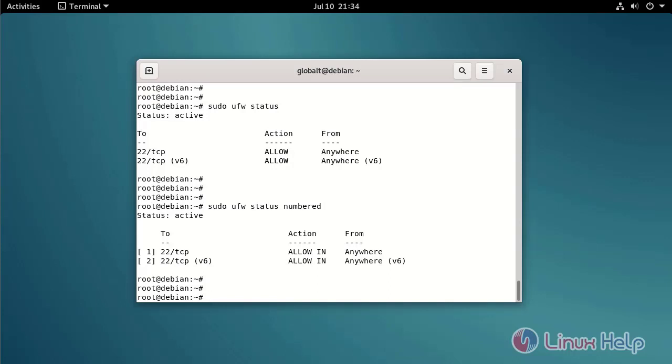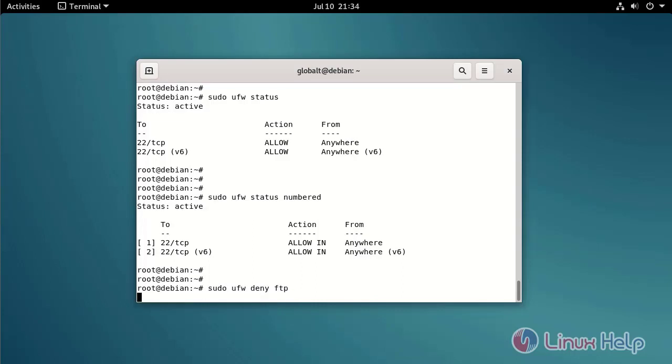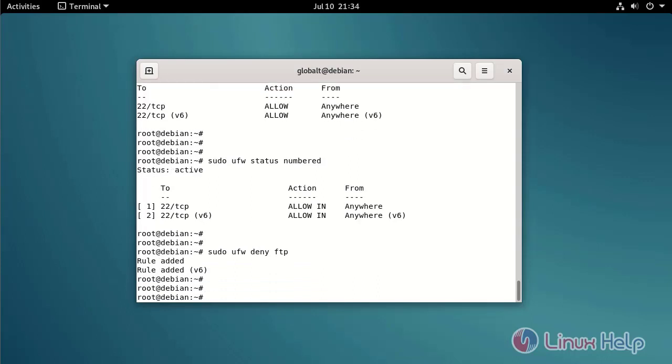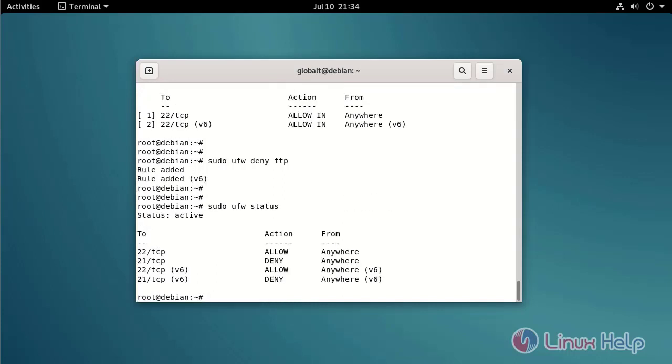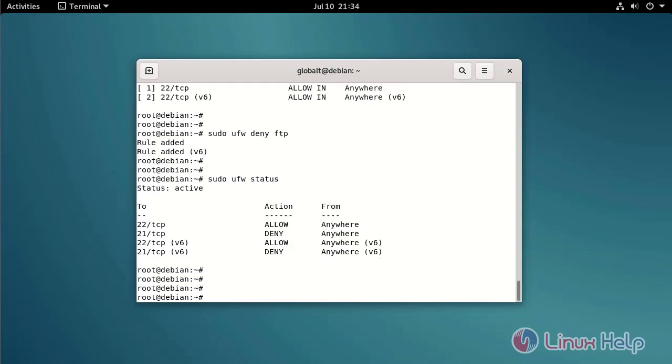To deny FTP, use the following command. Check the firewall status using the following command. Next, allow the particular port by using the following command.